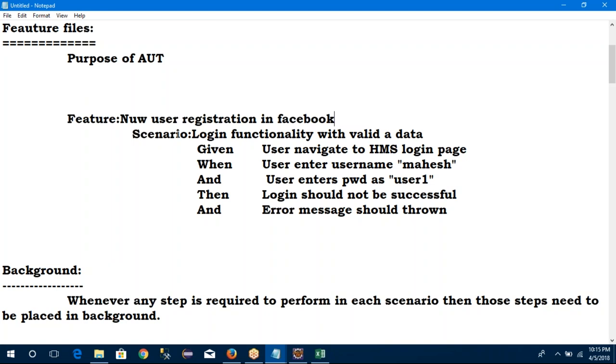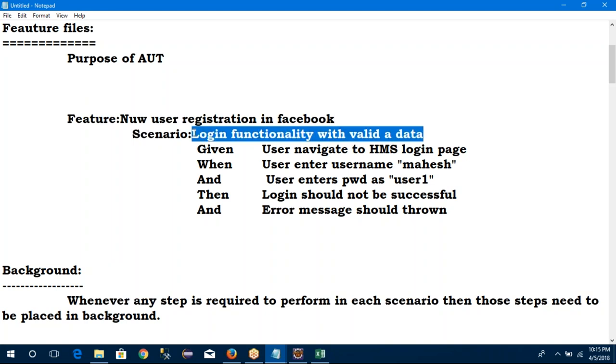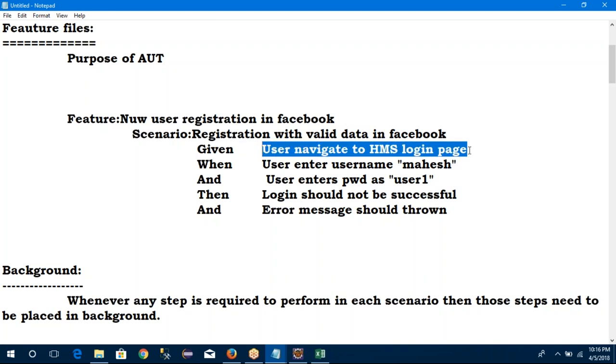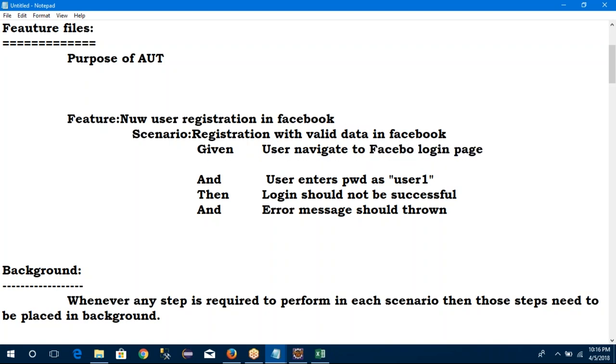What is the scenario? The scenario is registration with valid data. Okay. Fine. What is given? The Facebook login page is here. User opens up the Facebook registration page. So user navigates to the Facebook login page. Is it okay? Registration page. Okay, fine. Yeah, login page.